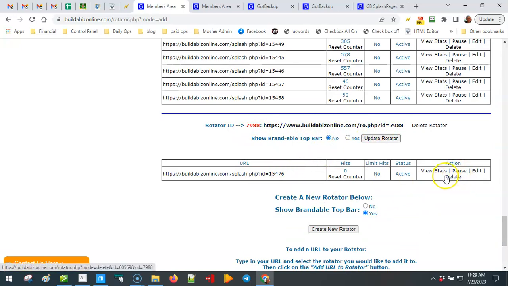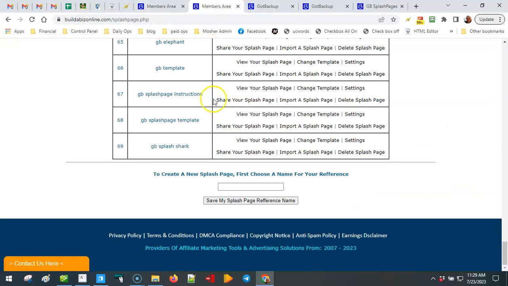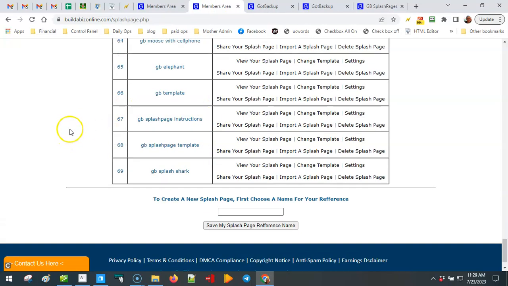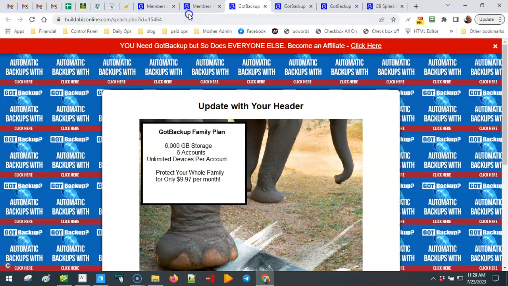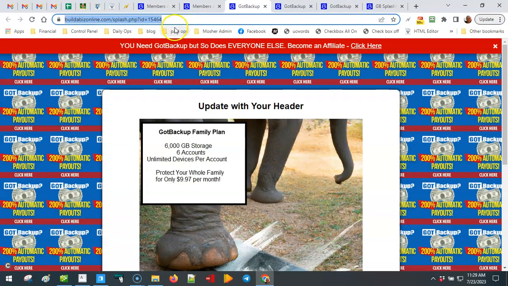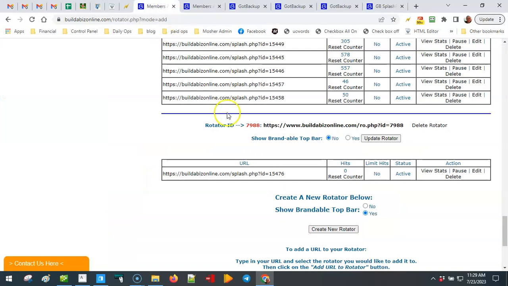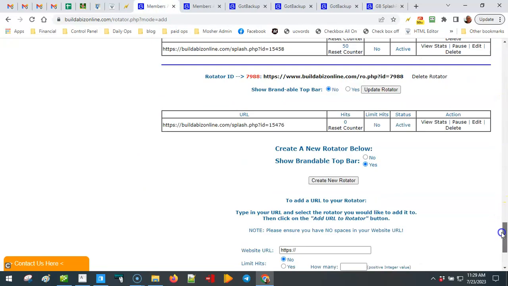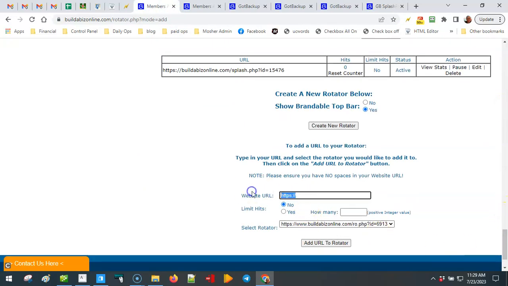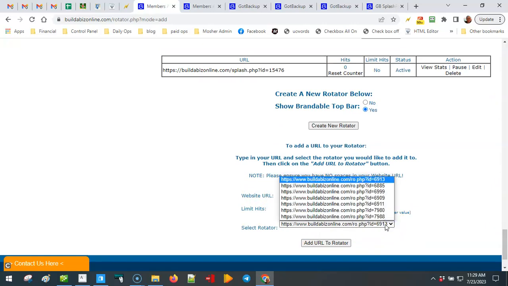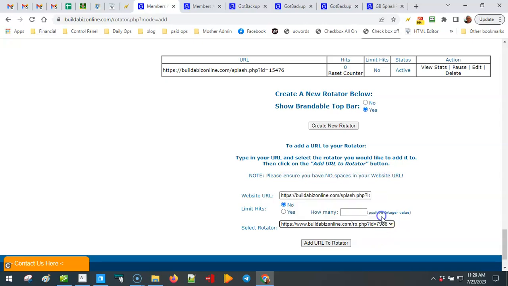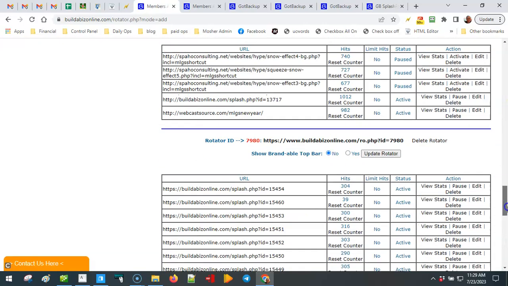Now, how do we add another one to it? Well, let's just go back over to our page here. I created one with an elephant. I'm going to display that, grab that URL, copy it, come over here to the URL rotator, all the way down the bottom, paste it in here, and select the one that I created. 7988 was the one I created. Add to the URL, and we can check that.